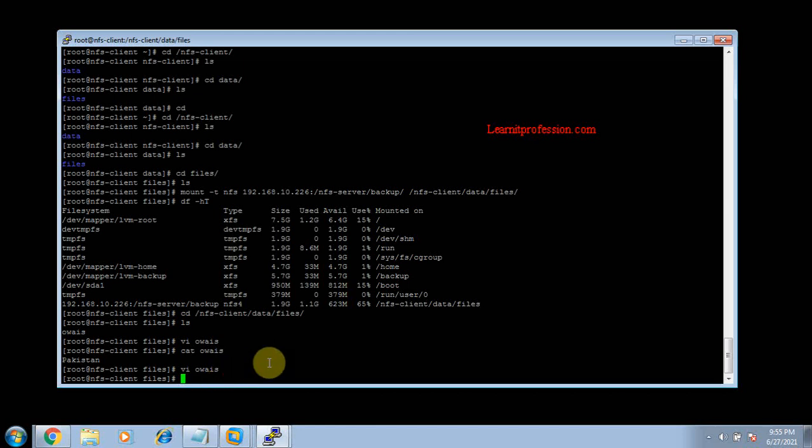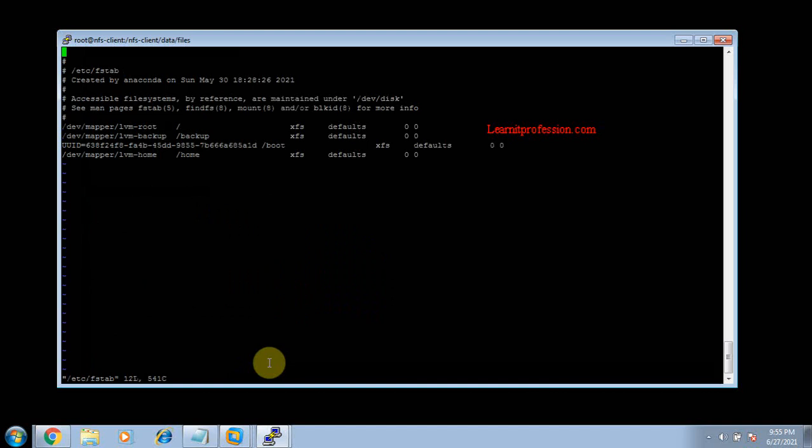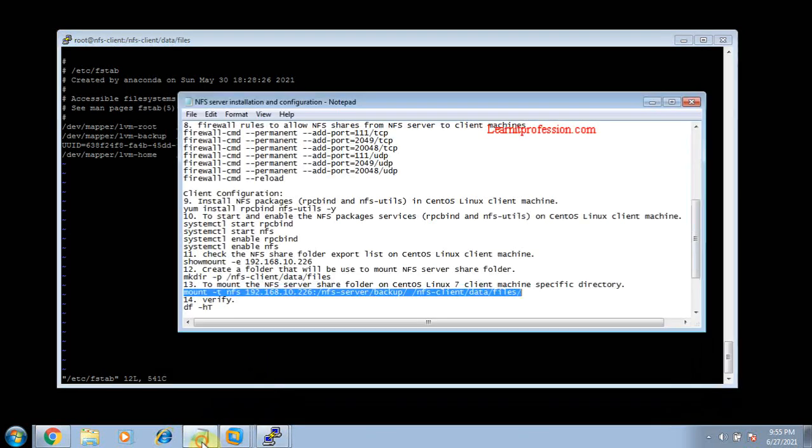Go to the file on the client machine, the fstab file: vi space /etc/fstab. Okay, press enter. Actually this is the file where you can give the mount point so that after rebooting the machine, the mount point will not be hidden. So just add the entry that I will show you.